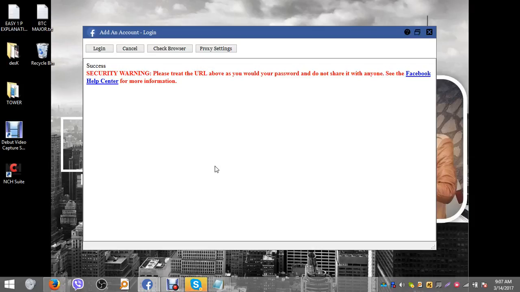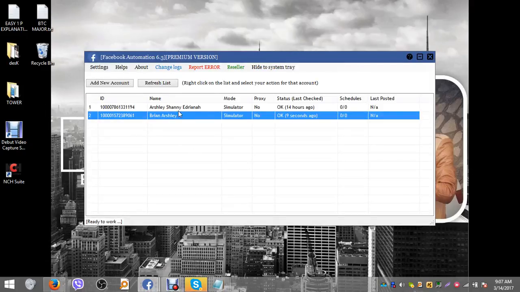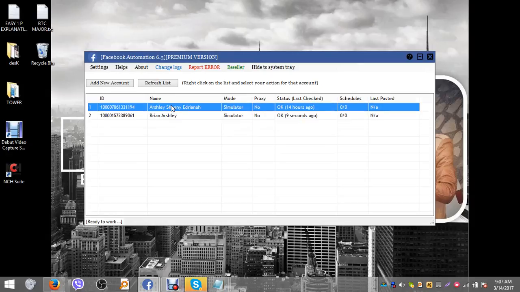If your account is a new account, it's gonna show some things, like you're gonna allow this and this. Say yes, press OK, proceed, and then it's gonna come like this. So this is my girlfriend's account. You shouldn't worry about that.